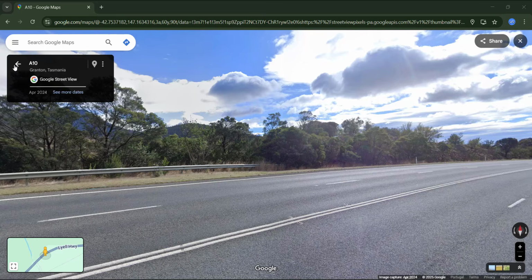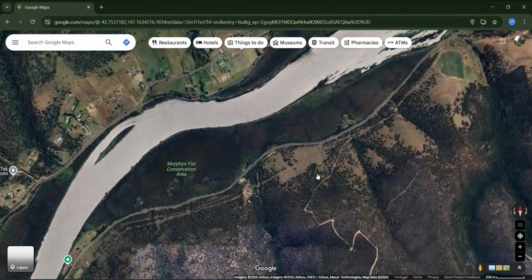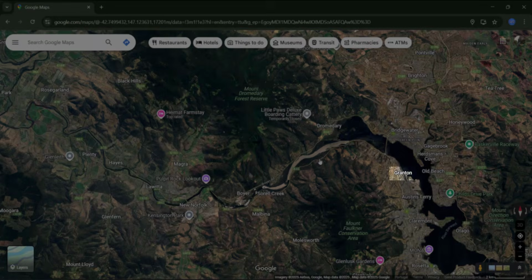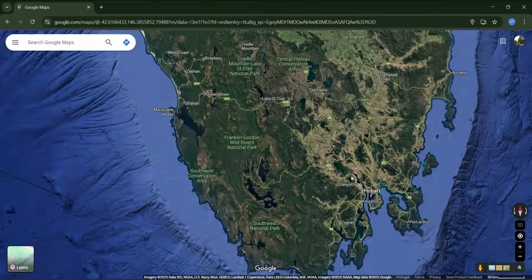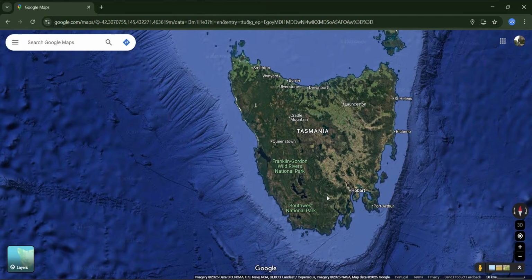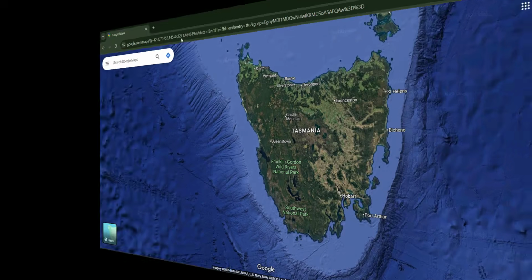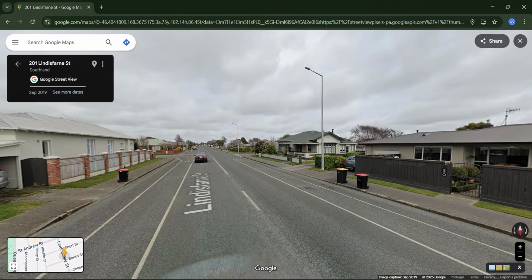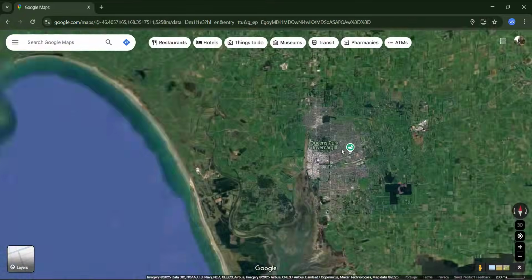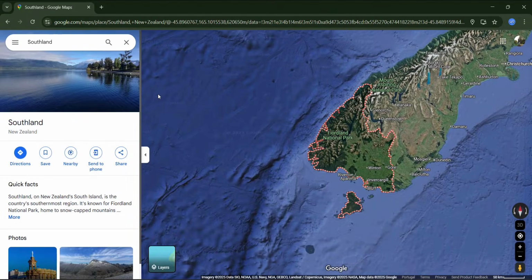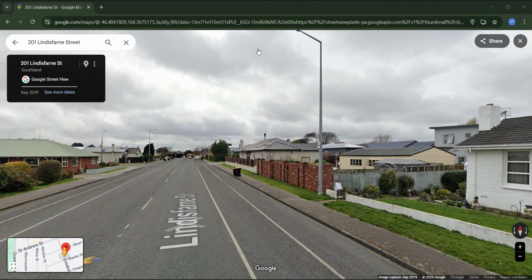Now I'm going to click on the arrow to return to the map. Here is Granton, and if I zoom out, you can see it's located on the island of Tasmania, an Australian region. But earlier in New Zealand, it only said Southland, which is actually just the name of the region where Invercargill is.